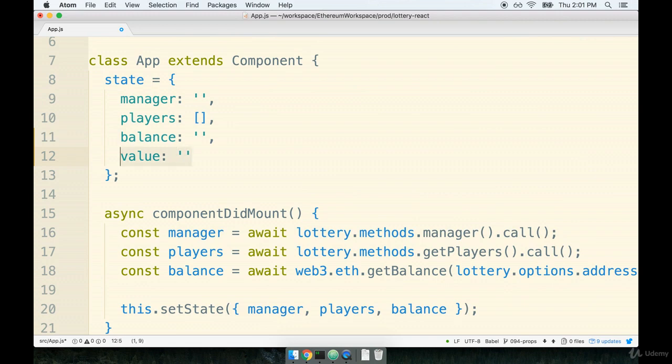Now again, we're not making use of a number here, but this is for a different reason than balance. In this case, we are setting value to be empty string because a text input is always going to be a string that we are working with.